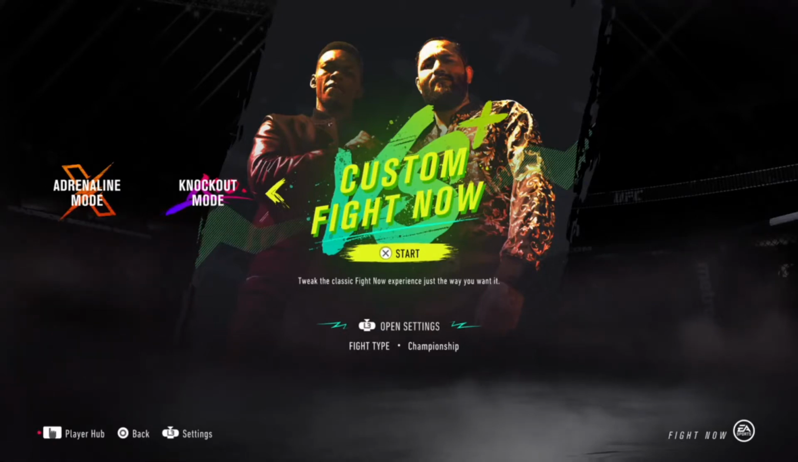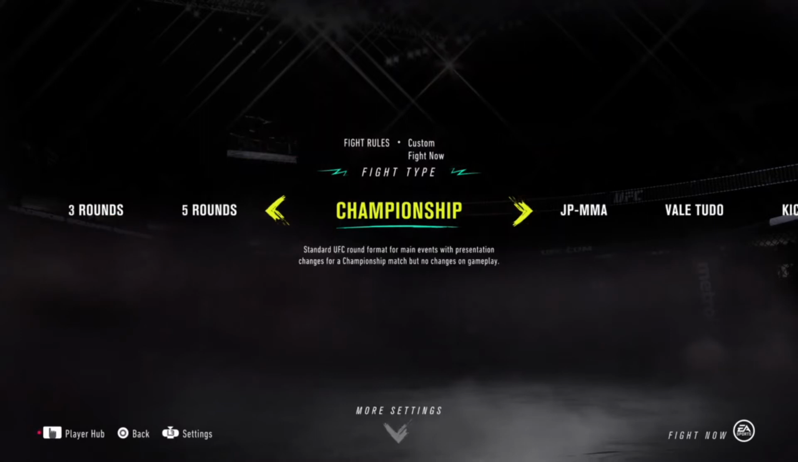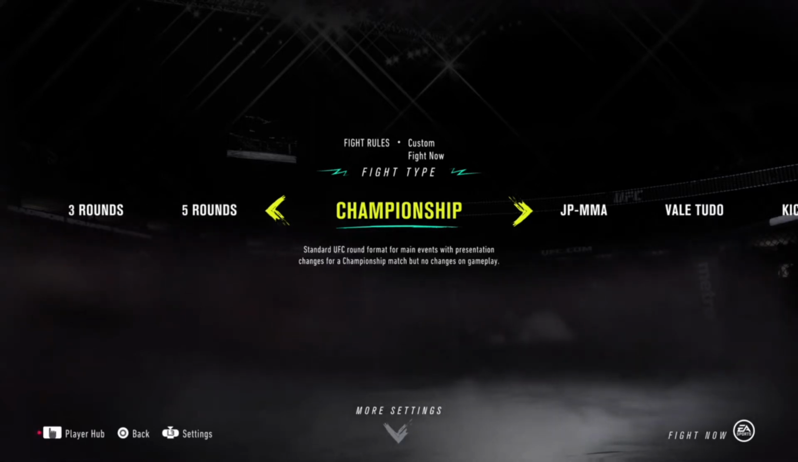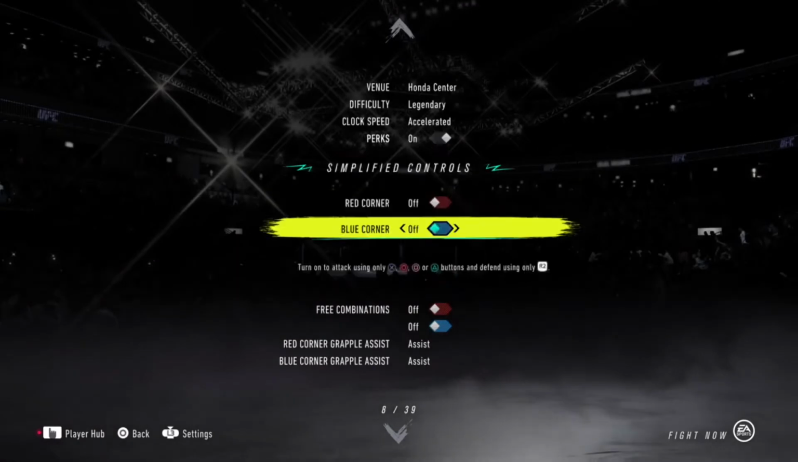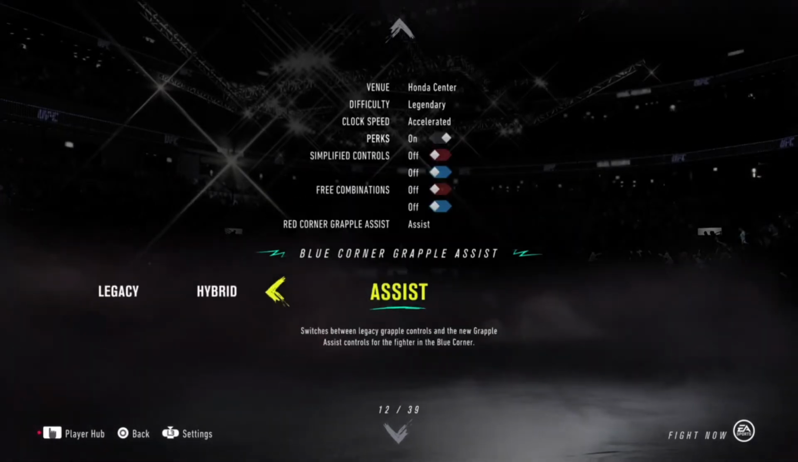Got a request to do a video on custom slider settings for CPU versus CPU matchups. This is just a general video on how I set up CPU versus CPU matchups for a more realistic fight. So let's get into it. One cool thing about UFC 4, one new thing anyway that I like, is the functionality of slider settings that is new to the game.